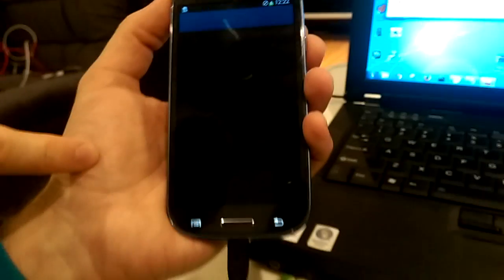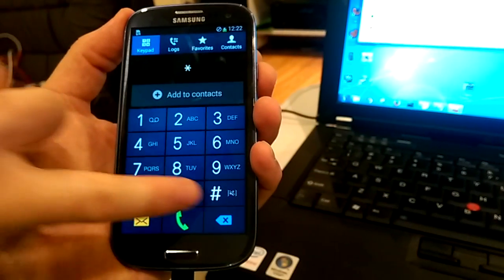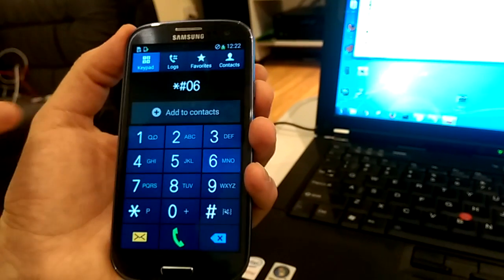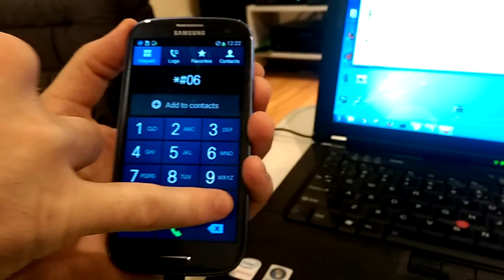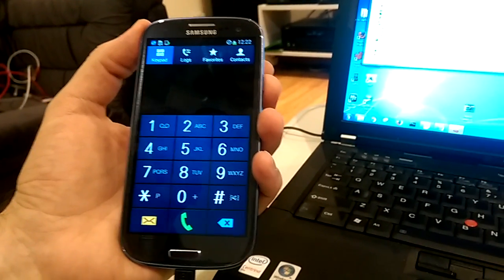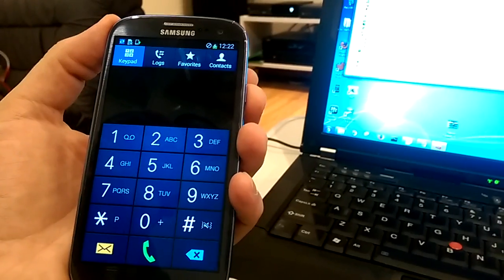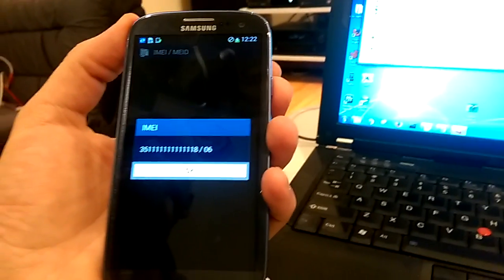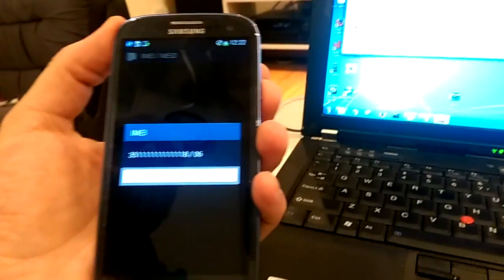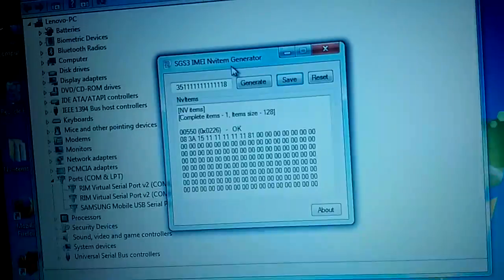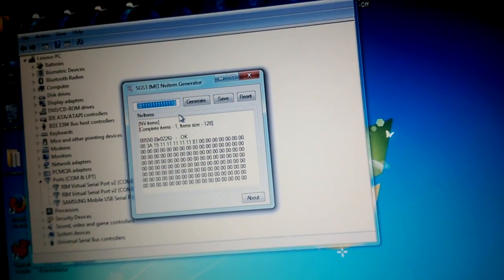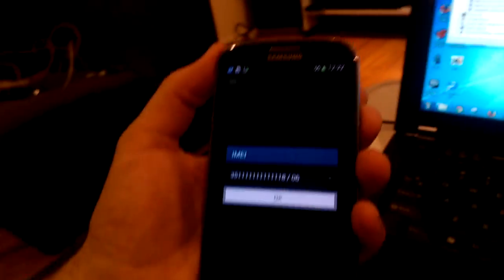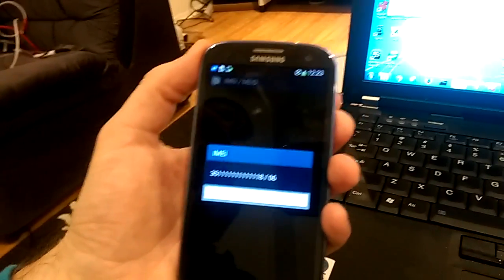So I go to the dialer, *#06. We need to wait a little bit because the phone will boot up everything. Now I press pound and let's see. This is what we put as the IMEI number in my NV item generator, right? You can see on the top here. This is the fake IMEI number that I used just to show you that it's possible to repair the IMEI number.